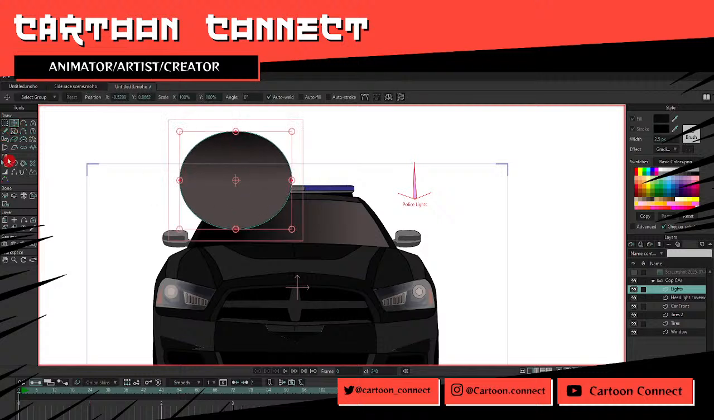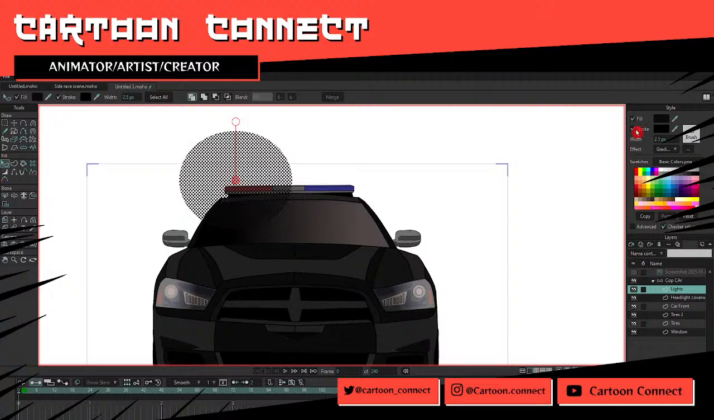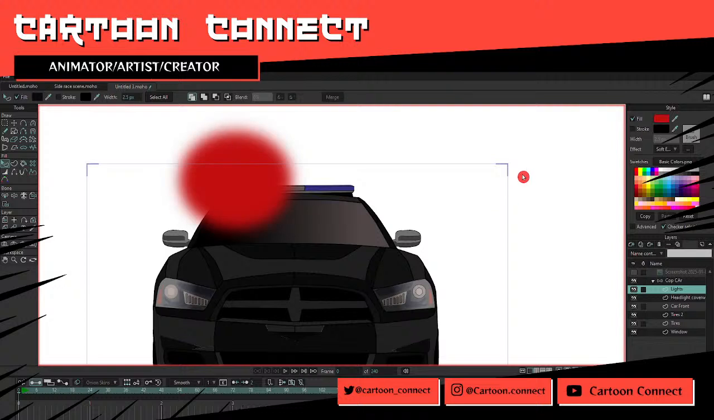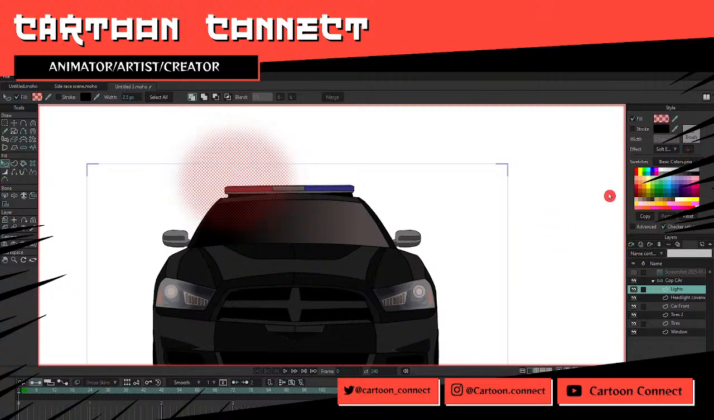Probably like this. Then we're gonna take the stroke off. We're gonna do soft edge maybe. Put that at like 20. And then put the color this side to red. And we're gonna turn it down a little bit. Kind of like this. Might even add more to the soft edge. Add that to 40. Preview. Alright, yeah, that works.